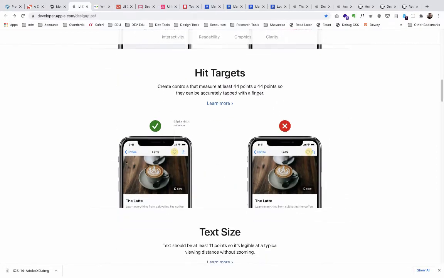Hit targets. I've mentioned how small those items were. Should be 44 pixels square is the standard. So you draw a little circle around it. That's enough space. 44 for the next one. When they're too tight, it's really tricky to tap the right app, spend a lot of time trying to like it, but end up forwarding it, that kind of mess.